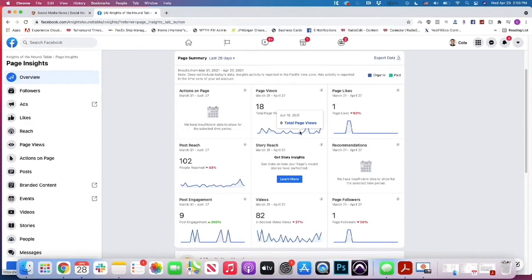And then total page views this month, again, not a lot of action happening on this page right now, 18 views. Page likes 1, that's down 50% from an average month. So this is going to show you basically how your metrics compare to a time range that happened before. So it's fantastic. It's a quick way to see how you're tracking versus your previous results.